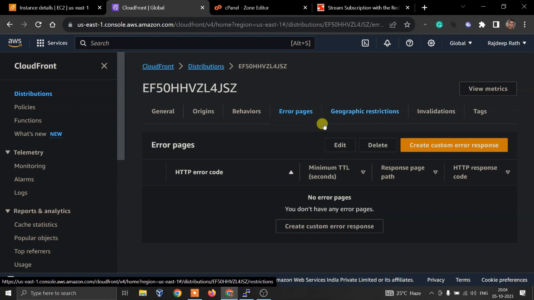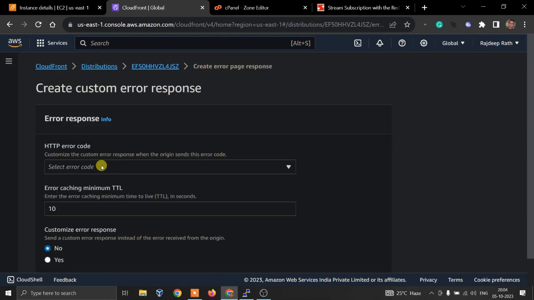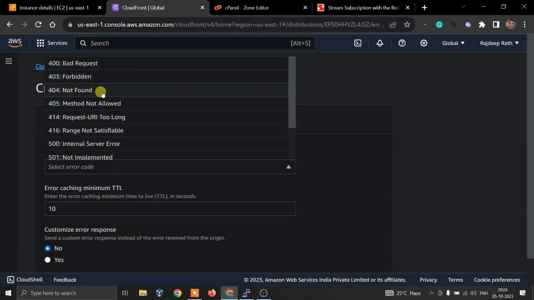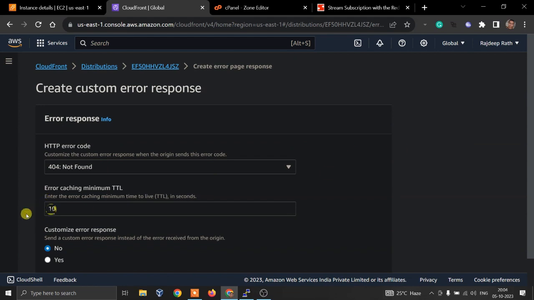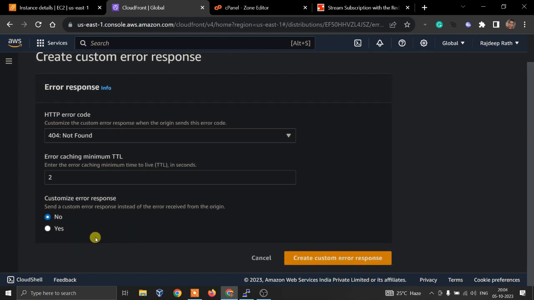For simplicity's sake, I'm going to use a custom error response here. So I'm going to create a custom error response. The error code will be, let us say, 404 not found, and here I'm going to make this something like 2 seconds. 2 to 3 seconds is good enough. Now let's create this custom response.